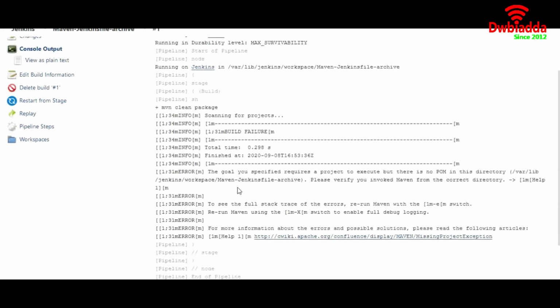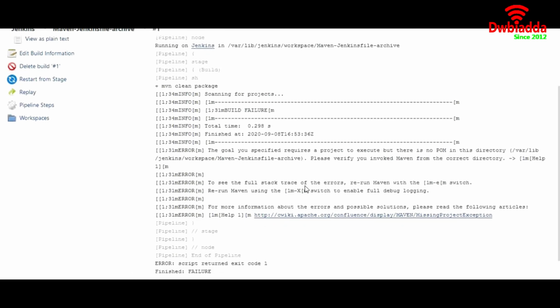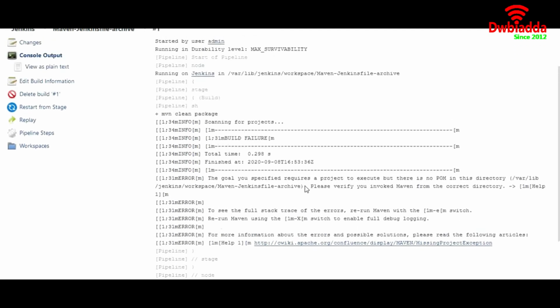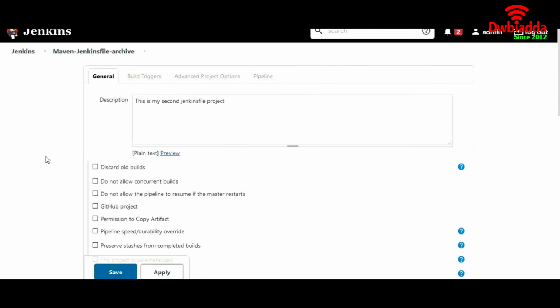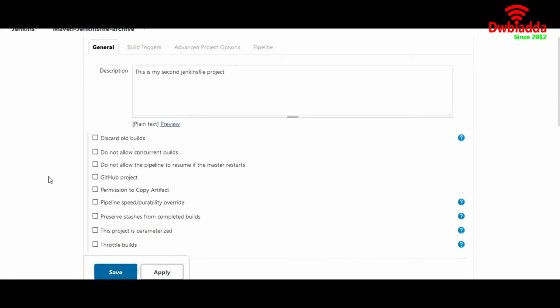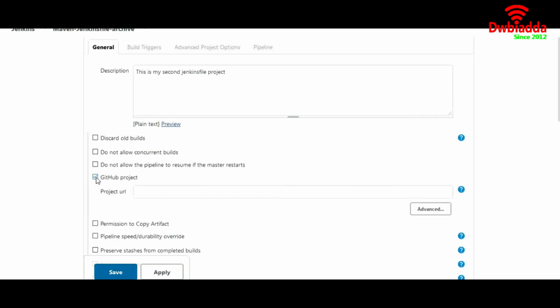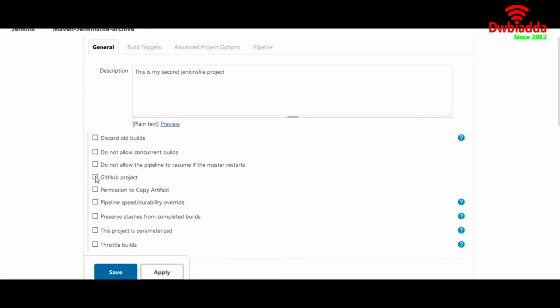The goal you specified requires a project to execute, but there is no pom in this directory. So I guess there is some issue in the Git setup in which our code has been configured. Let me go back and check it. Okay guys, that was a blunder from my side. I got carried away, I think. No issues, sometimes it happens. I have no idea why I added the URL in here.